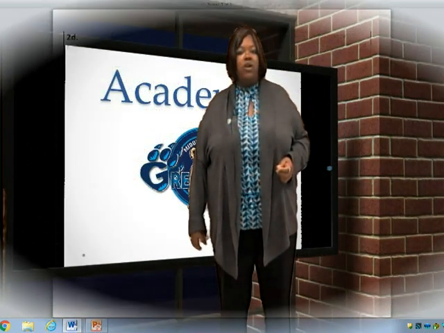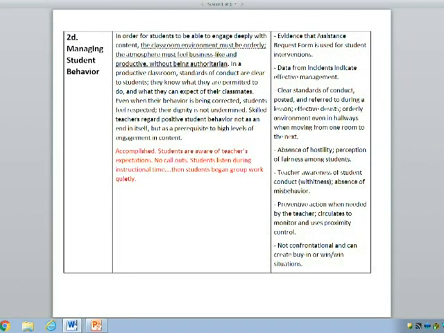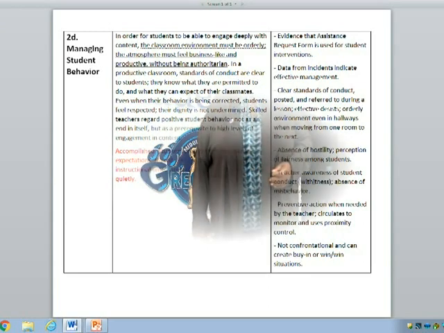Skilled teachers regard positive student behavior not as an end in itself, but as a prerequisite to high levels of engagement in content. The evidence of that: the assistance request form is used for student interventions. Data from incidents indicates effective management. There are clear standards of conduct that are posted and referred to during a lesson. Effective desist, orderly environment even in hallways when moving from one room to the next. There's an absence of hostility, and a perception of fairness among students.